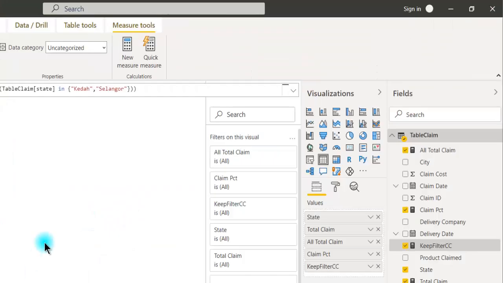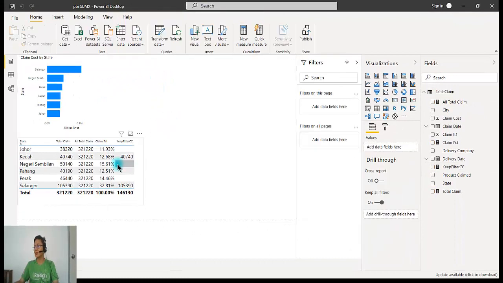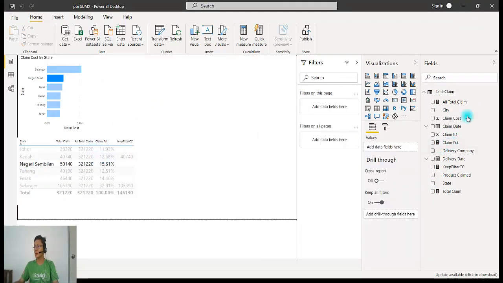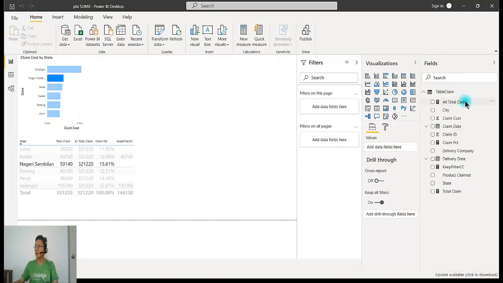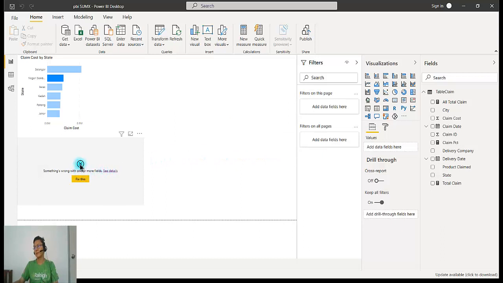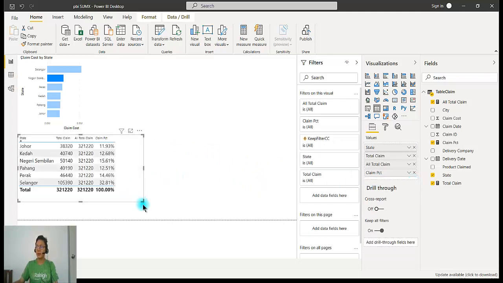Let's look at that. We'll make use of KeepFilters. So let me just remove some of the things there. I will just click here and then choose delete. I don't need this item. Drag this up, cross it.